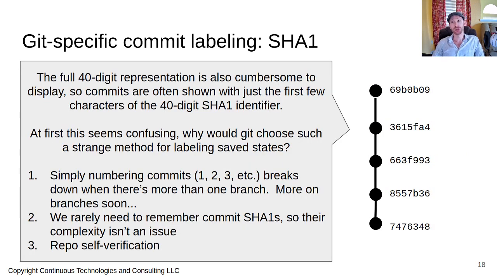Along the same lines of reducing cumbersome notation, this full 40-digit representation can also be difficult to manage when we're trying to display things. So commits are often shown with just the first few characters of this 40-digit SHA-1 identifier. Now, in Git terminology, you can typically reference just the first few digits, and Git will understand that you mean the full representation of it. Now, if you're new to Git, this may seem a little bit confusing. Why would Git choose to label their commits in this way instead of just a normal numbering scheme like we've seen in older version control tools?